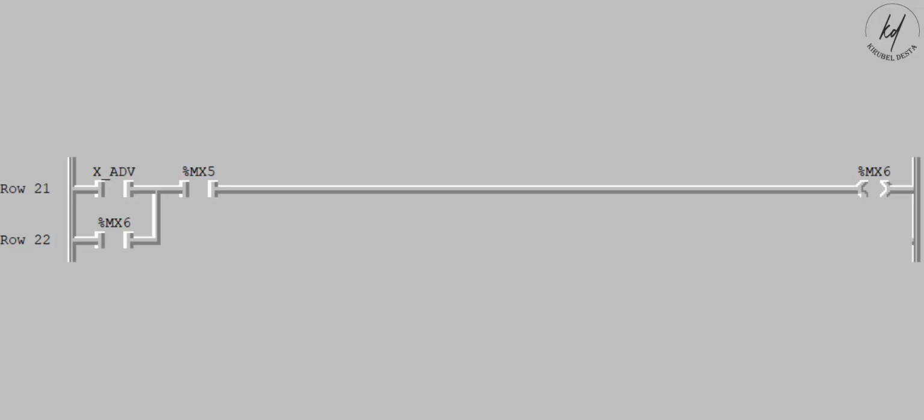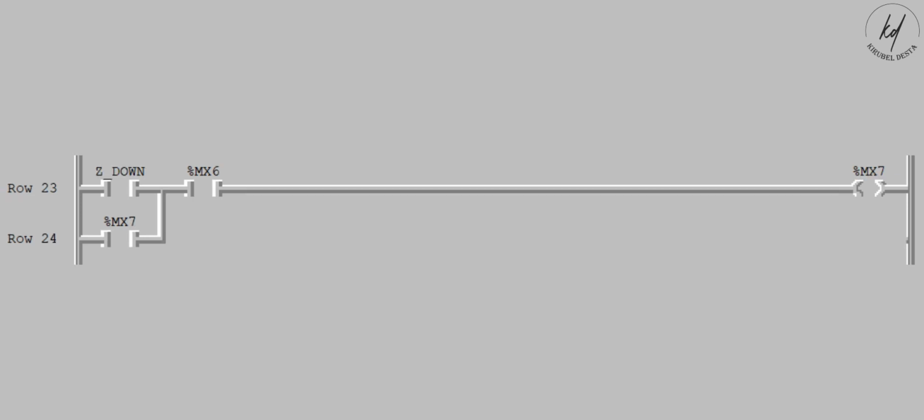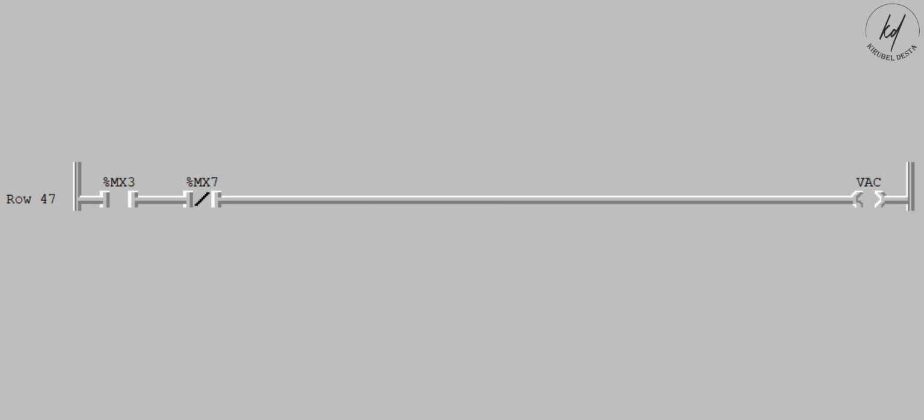In row 21 the advancement of the X-axis is detected and MX6 is now activated and self-holds. This effect goes again to row 46 and advances the Z-axis cylinder solenoid valve so its cylinder moves downward while holding an object. In row 23 now the advancement of the Z-axis is detected and activates and self-holds MX7. Now it goes back to row 47 and de-energizes the vacuum suction coil tag. This effect helps the release and placement of an object.